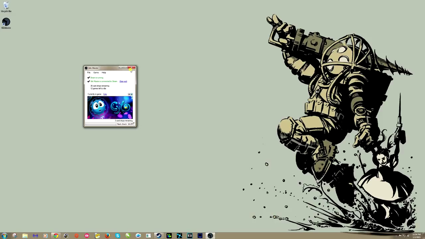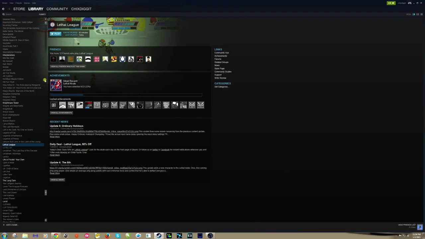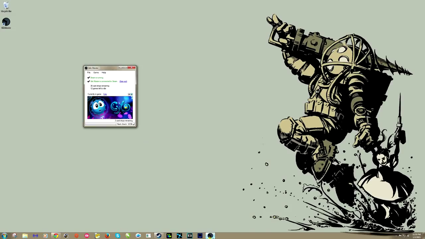Another question is, can I play games while this is working? Yes, you can. You can have this running in the background and you can play something completely different. Say I wanted to play Lethal League. I could play Lethal League, it'll still work, I'll still get card drops from both games if I have them available. I believe it does work slower. The card drops happen at a slower pace than if you were only to do the one at a time.